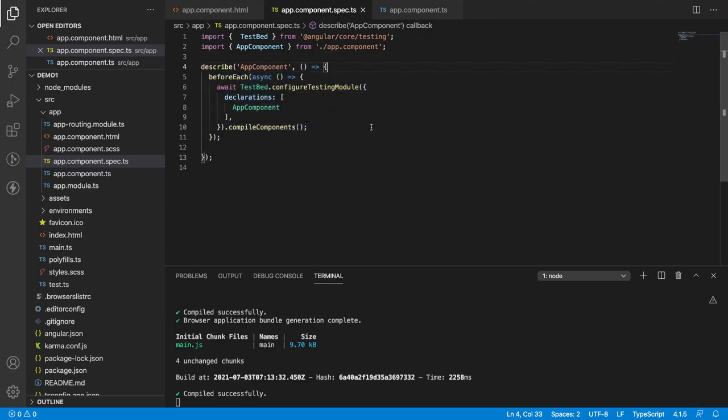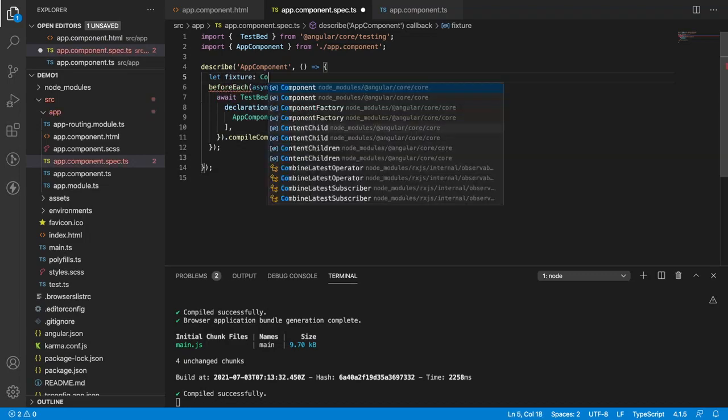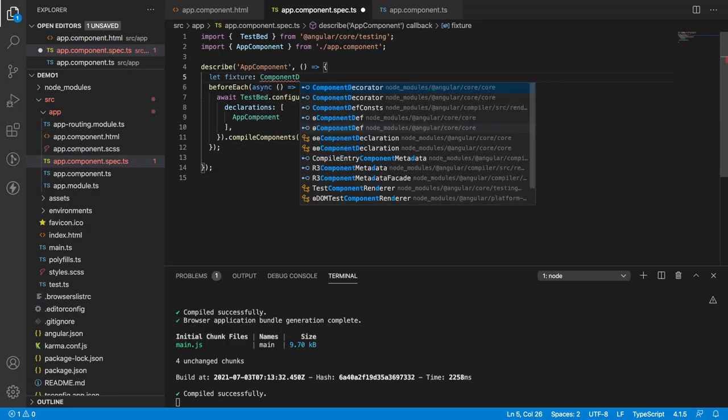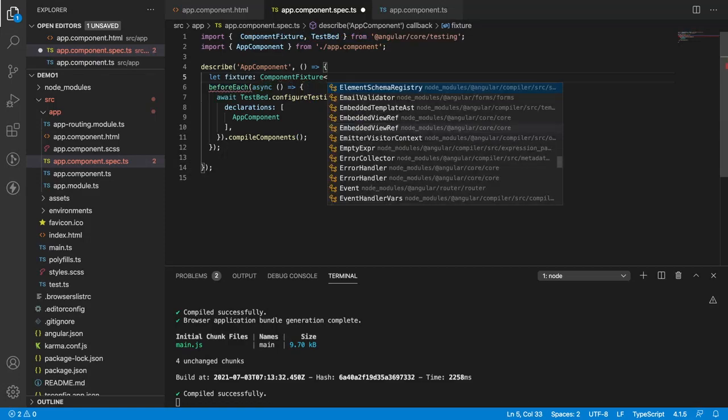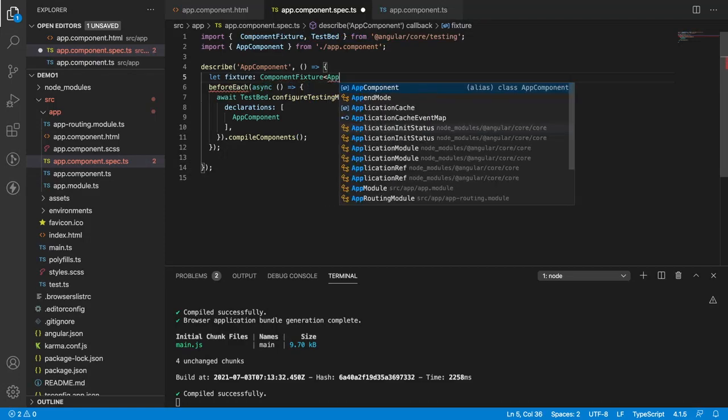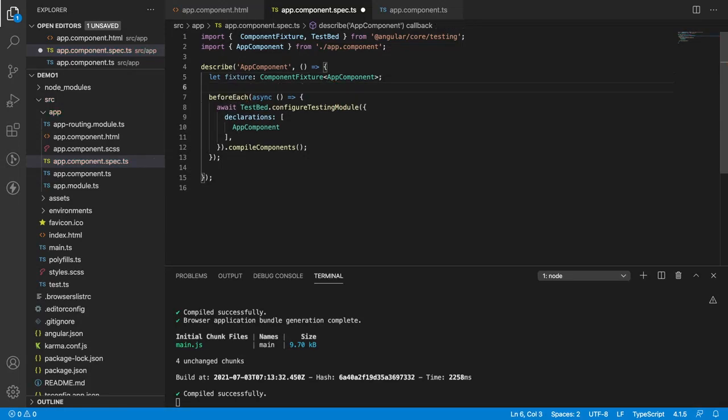So let me create two variables. Let fixture, which is of type ComponentFixture, which is given by Angular, and it will take one template parameter, AppComponent. And let me create one more thing called component instance.